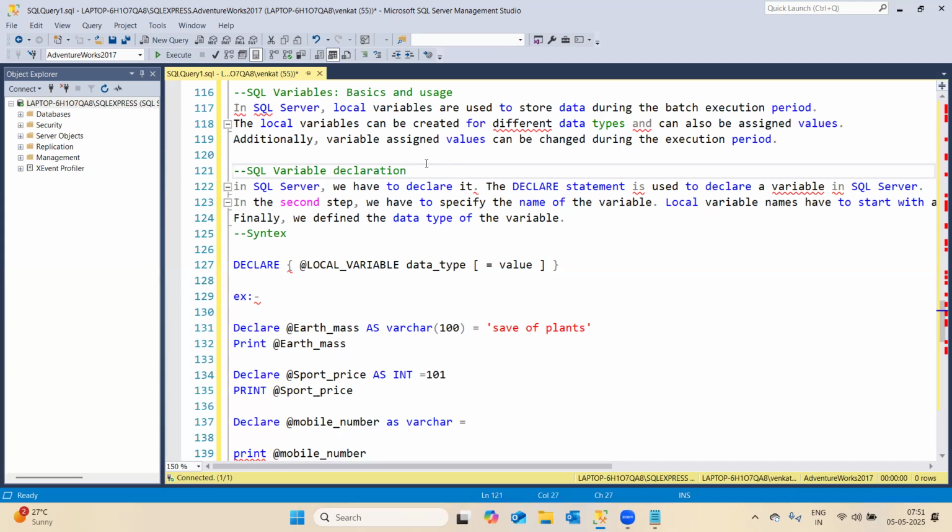You can explain clearly that in SQL Server we declare a variable using the DECLARE statement. You can see the syntax example I added below. The DECLARE statement is used to declare a variable in SQL Server. The second step is to specify the variable name, like the at sign, then the local variable's data type. This is the variable name.